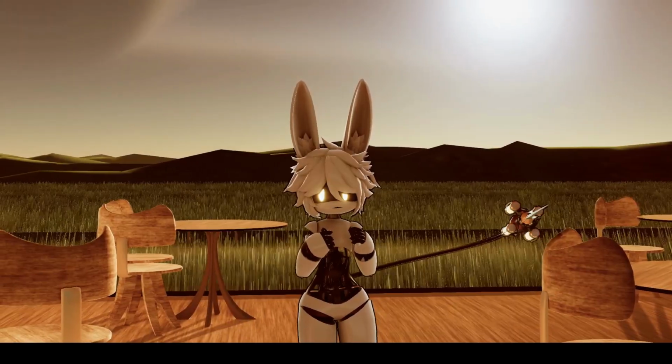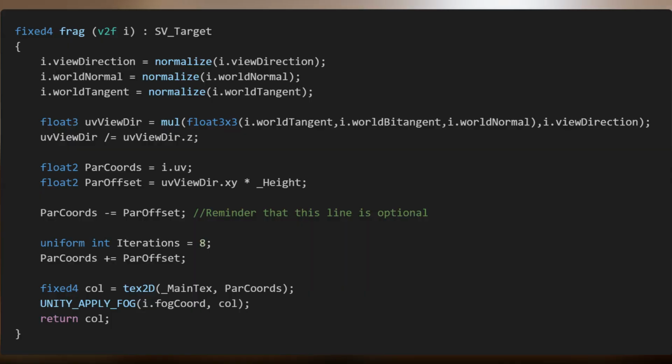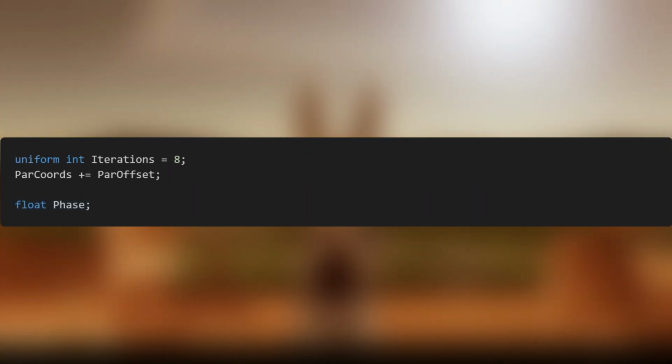If that remaining height is lower or equal to 0, it means it's occluded, otherwise the coordinates will be shifted by the offset. First, we get the phase as a float, which will represent the height traveled. It will start at 1 and then go down to 0.